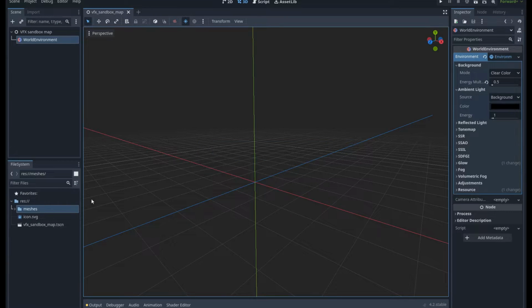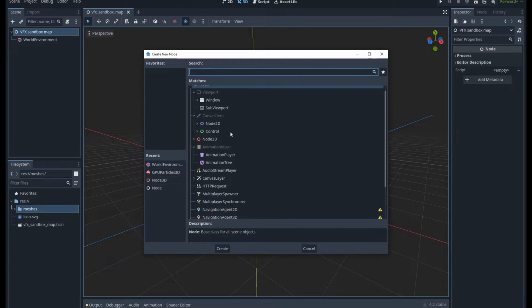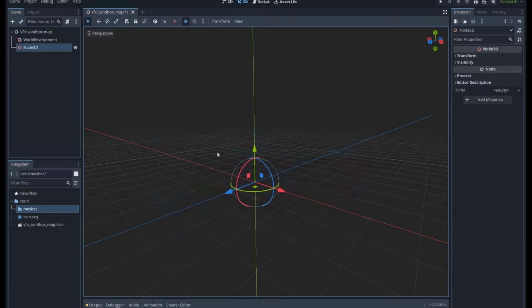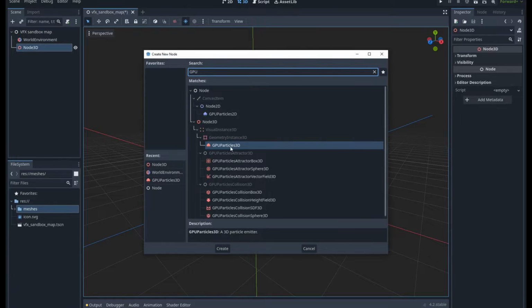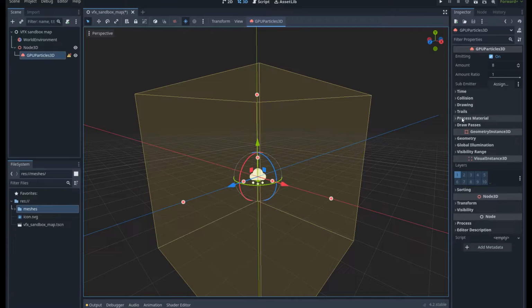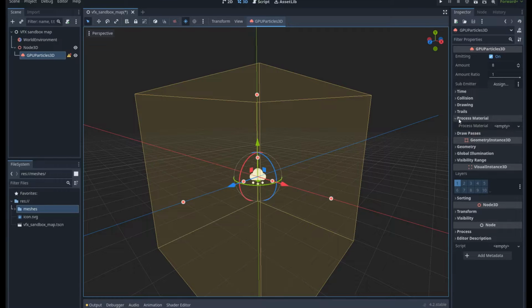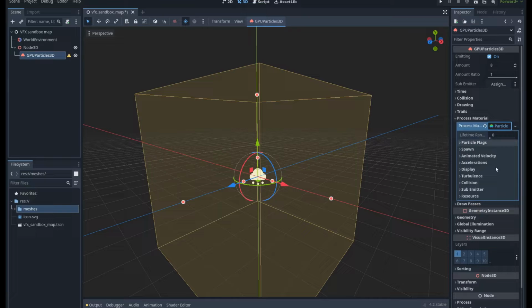So now we have our cylinders. So we can create our particle system. So I will create a new node 3D. And inside this node I will add GPU particles. So in order for our particles to work, we need to add a process material. Okay, so let's click here and select new particle process material. And here in this material we can edit all the properties of our particle system.